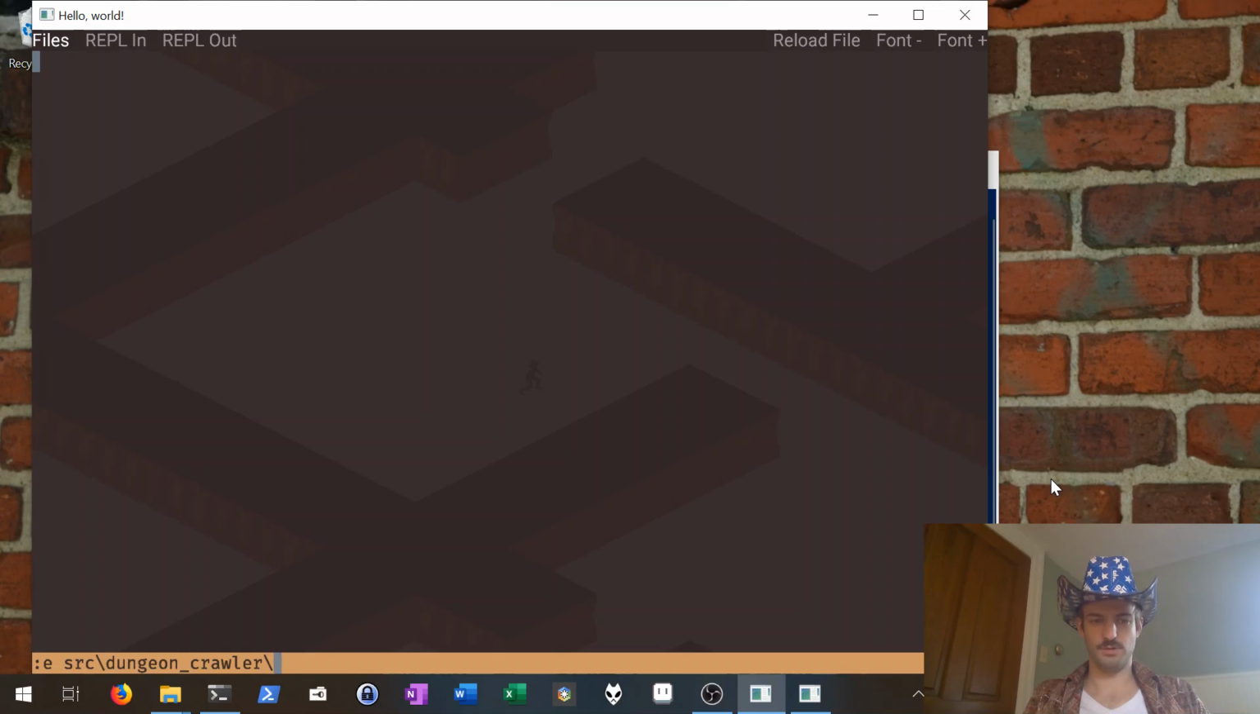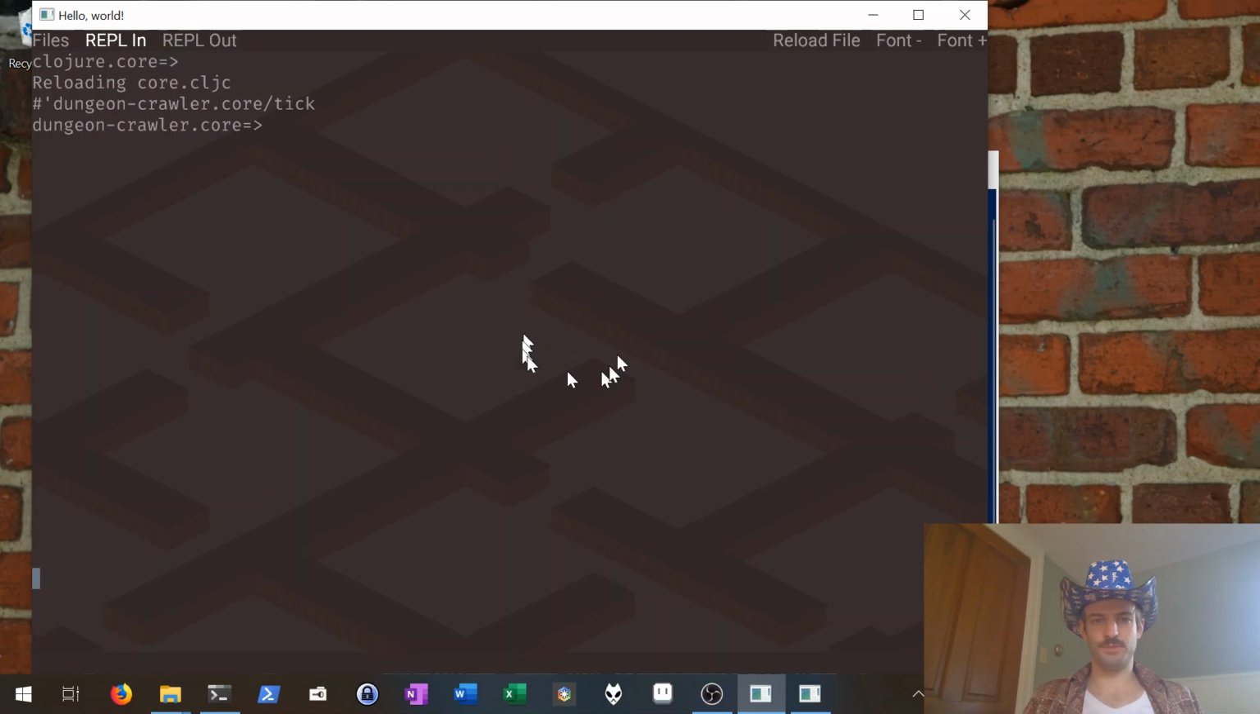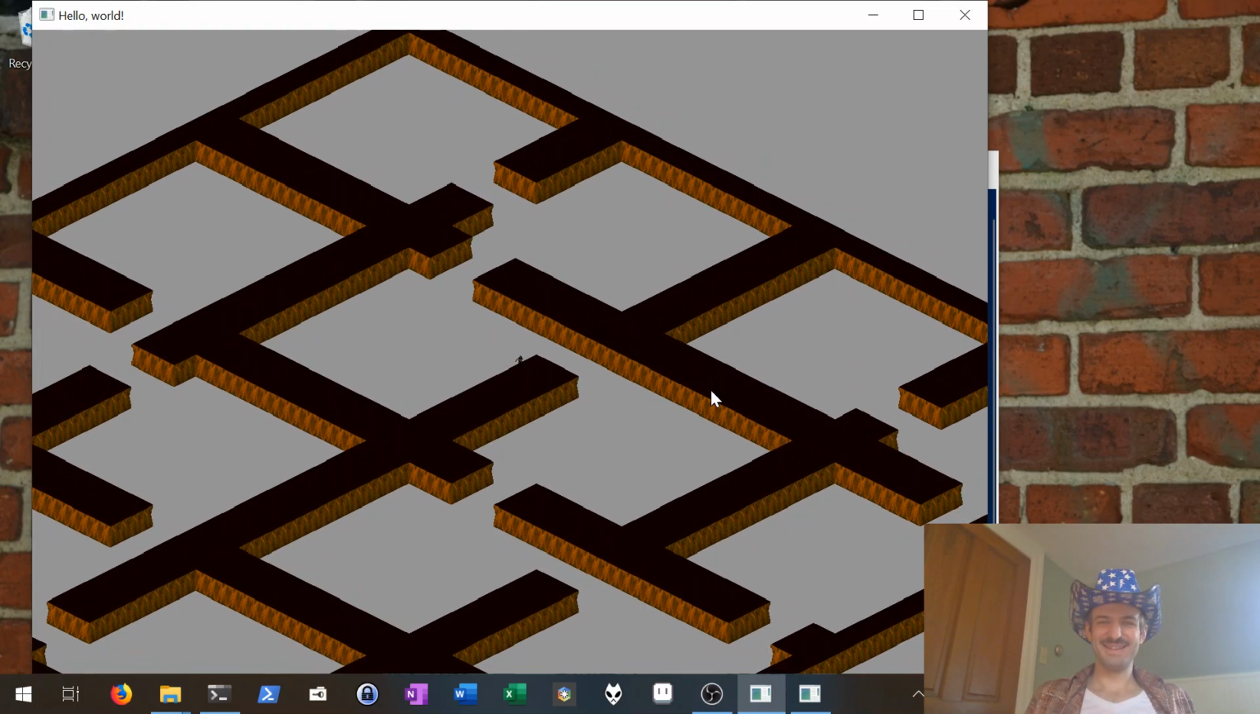So I'll open up the core file in this project. You can see, boom, boom, boom, boom. It's the same Paravim, but it's running in the same window. And just to show you it works, let's change this. Vertical tiles is what determines how zoomed out it is. If the number is bigger, it's more zoomed out. Let's make it 15. And now let's click reload file, and boom, you can already tell it's zoomed out. Isn't that cool? I think that's cool.